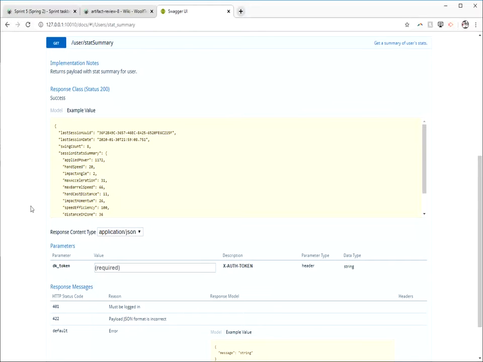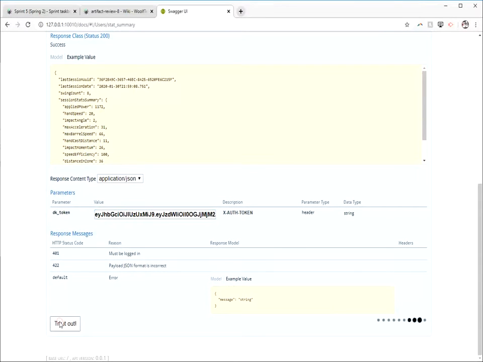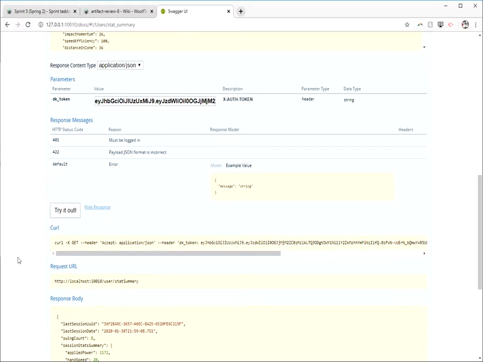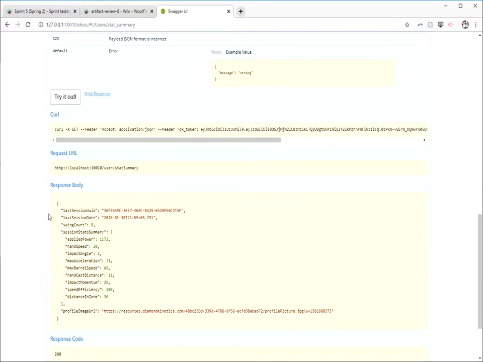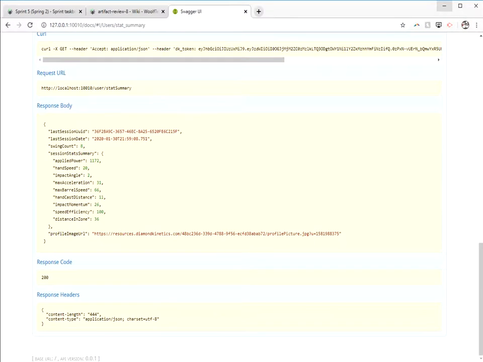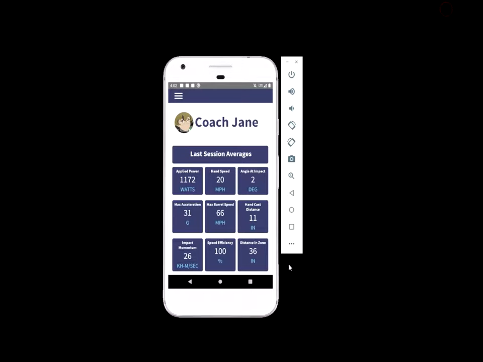Now, I'm going to paste in the authorization token for an app user who has batting statistics logged here. The expected behavior is that their statistics will be returned. And you can see here in the response body that those statistics are returned. And if we go over to our app, we can actually see these statistics integrated into the front end on the homepage of our app here.